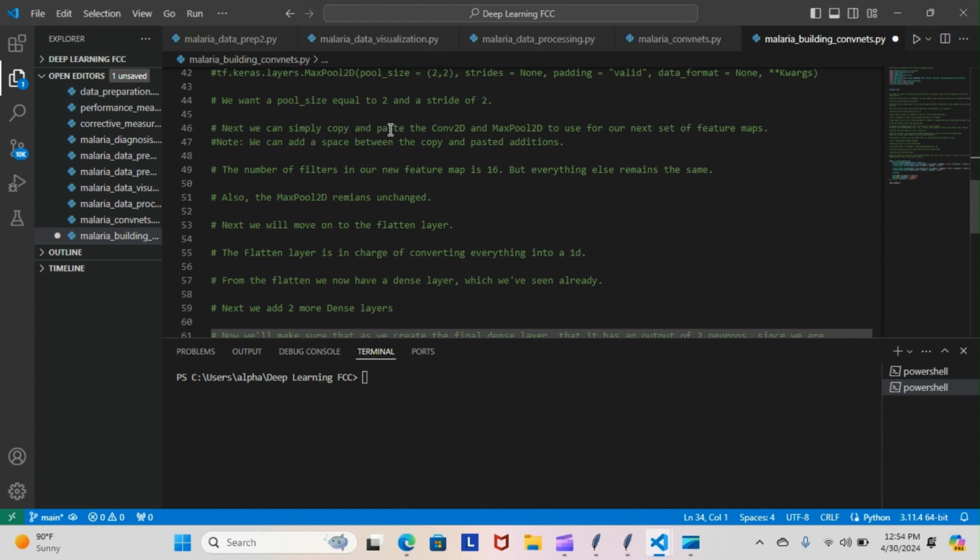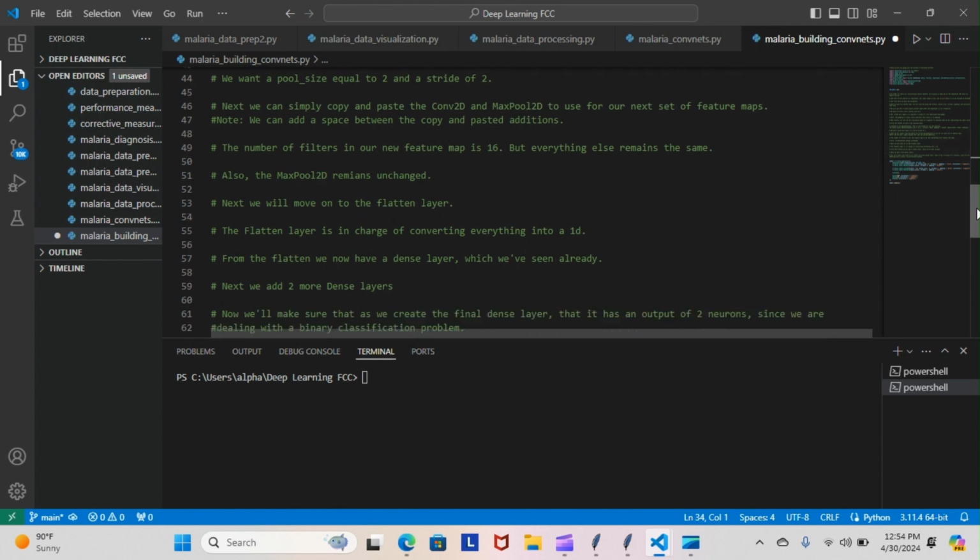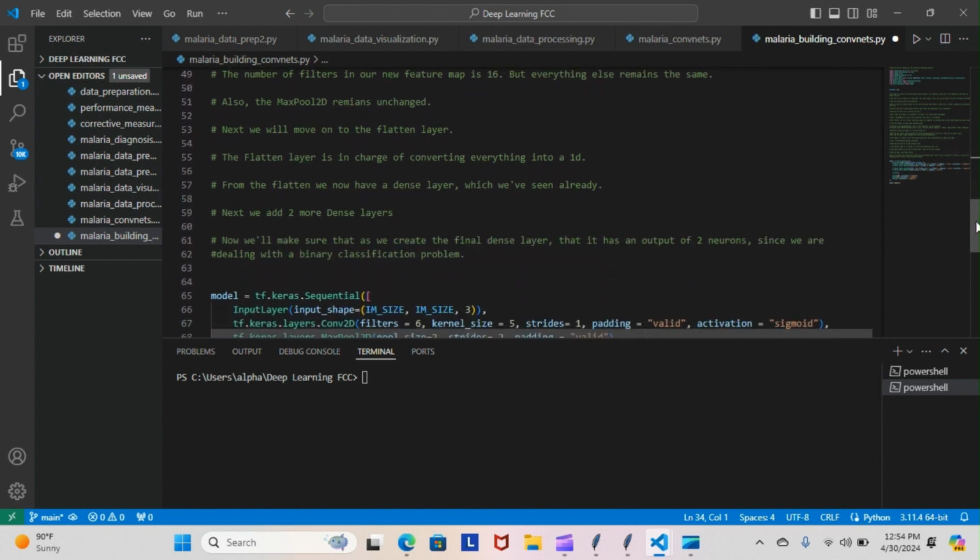Next, we can simply copy and paste the Conv2D and MaxPool2D to use for our next set of feature maps, and we can add a space between the copy and the pasted additions. The number of filters in our new feature map is 16, but everything else remains the same. The MaxPool2D is going to get copied and pasted and stay exactly the same. The only thing we're changing in the Conv2D is the filters, which is 16. So we went from 6 to 16.